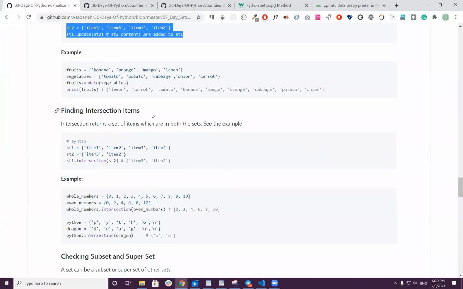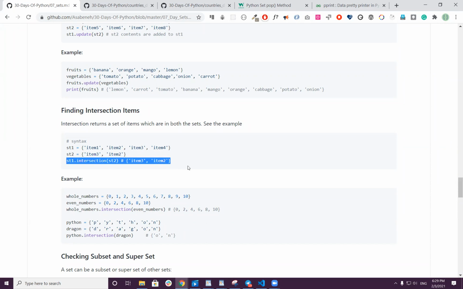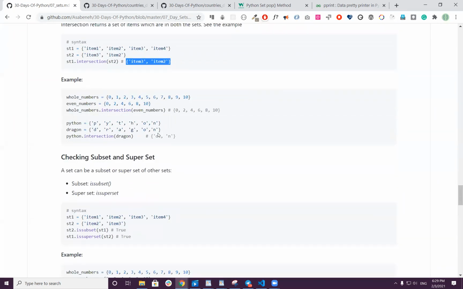Then find intersection items. To get the intersection between set 1 and set 2, you just do this. The example is here. As you can see, the intersection of Python and Dragon. I just took the letters of Python and Dragon, and you can see there are some intersections here.